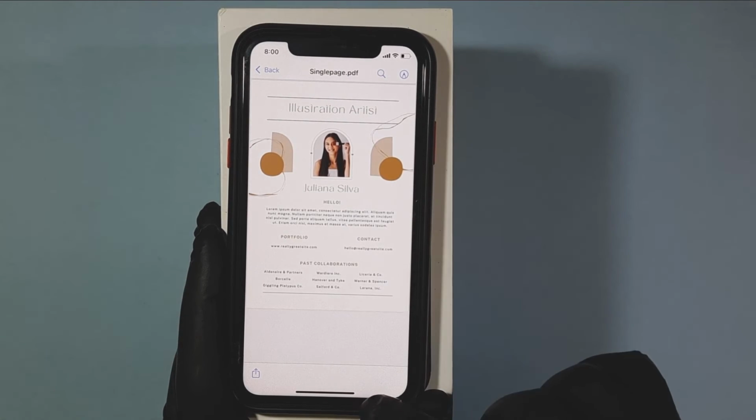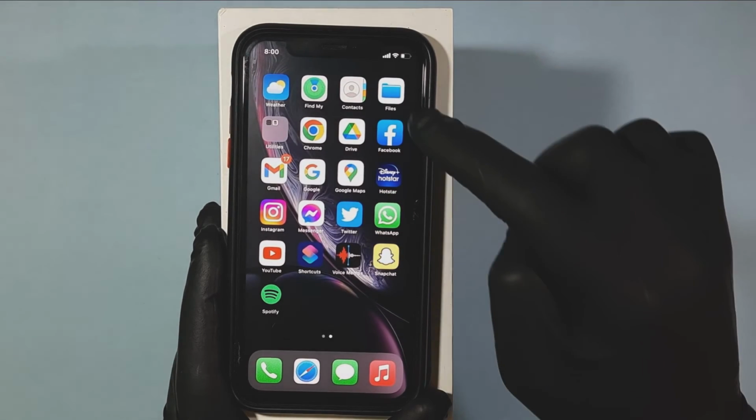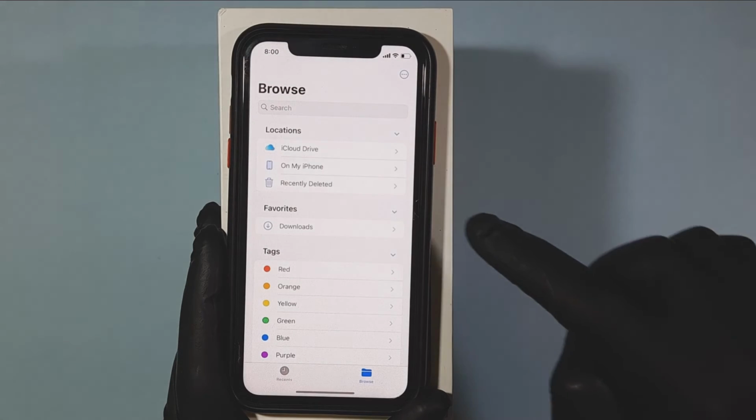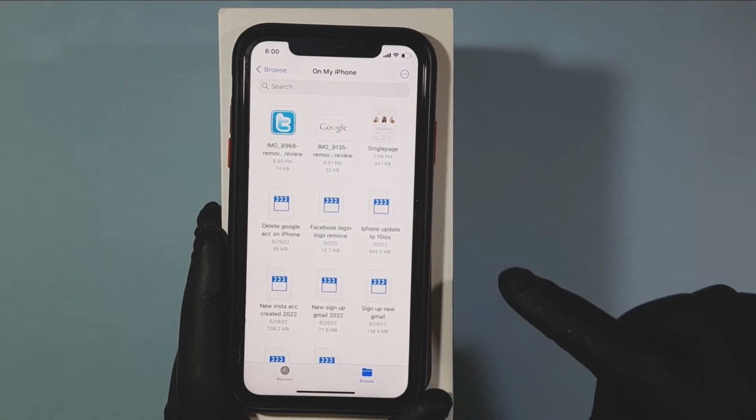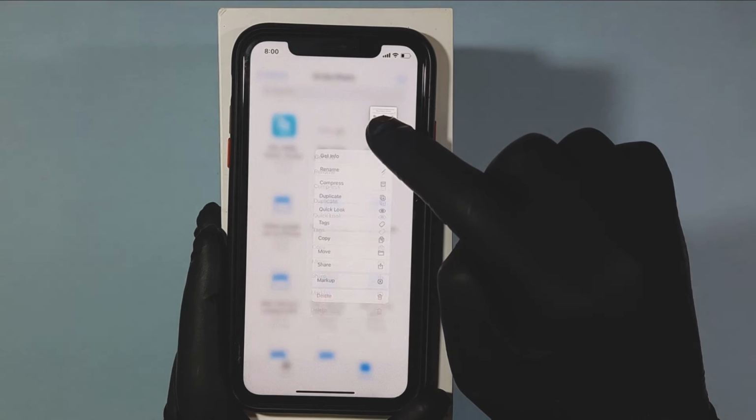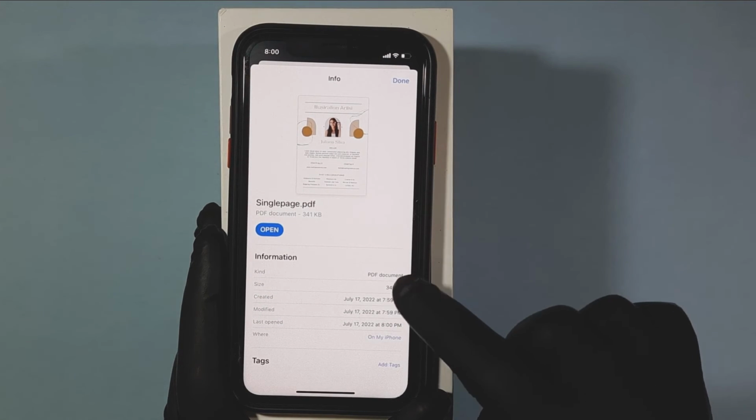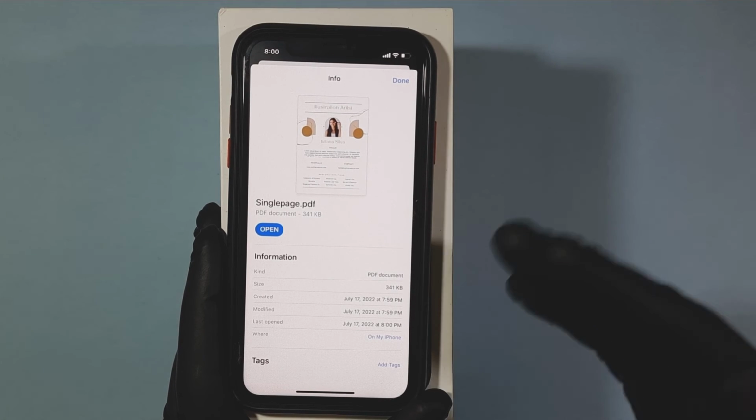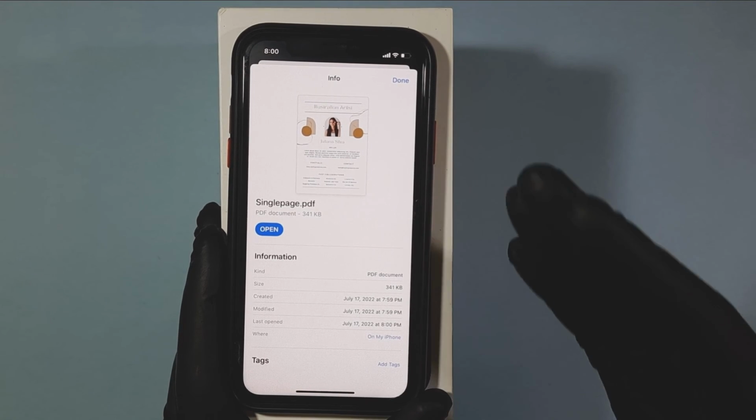That's it. Let's close this and open the Files app on my iPhone. Yeah, here it is. Now you have successfully saved the PDF file in the Files app.